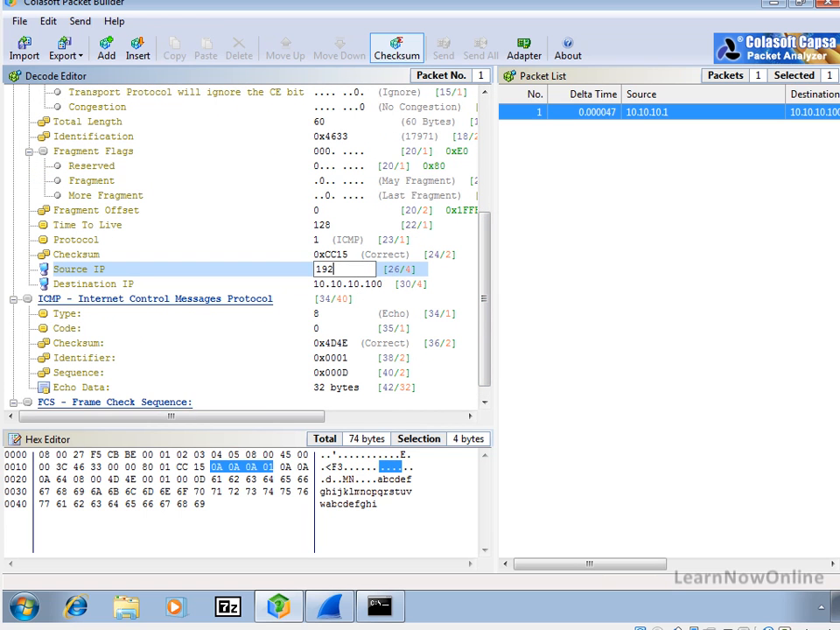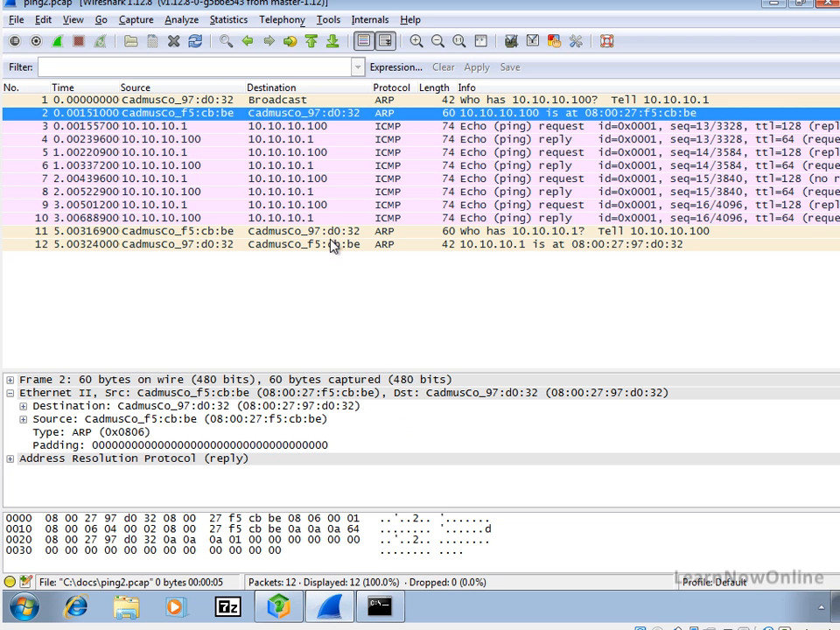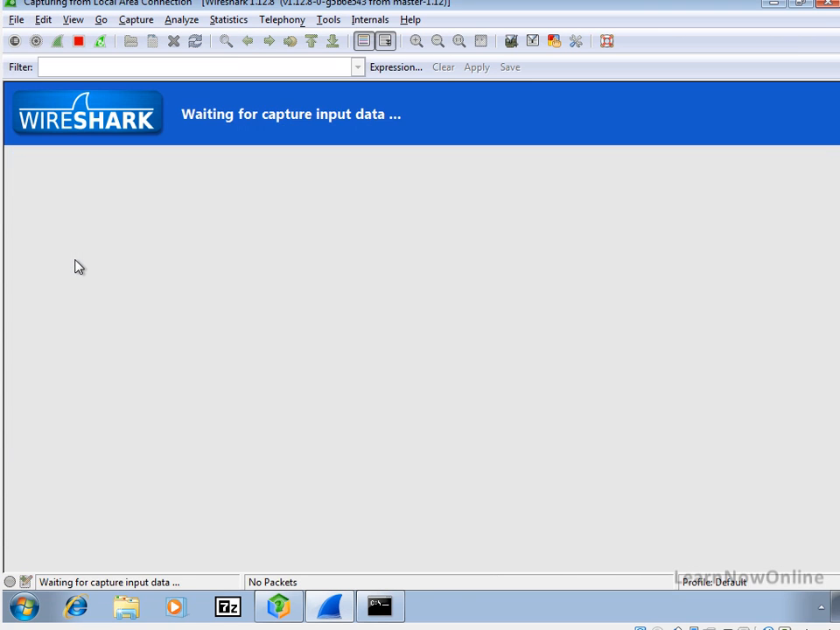Okay, so there's my source MAC address that I manipulated, and my source IP address. Let me just put it in a different subnet, 192.168.1.102. How about that? So there's a source MAC address. Okay, I'm sending from the source IP address to the destination IP address, and I'm going to send an ICMP echo request right over here, okay, to 10.10.10.100. So how do I send this back on the wire? Very good question.